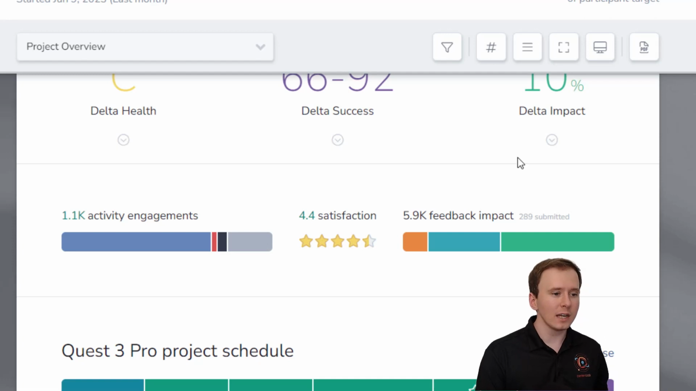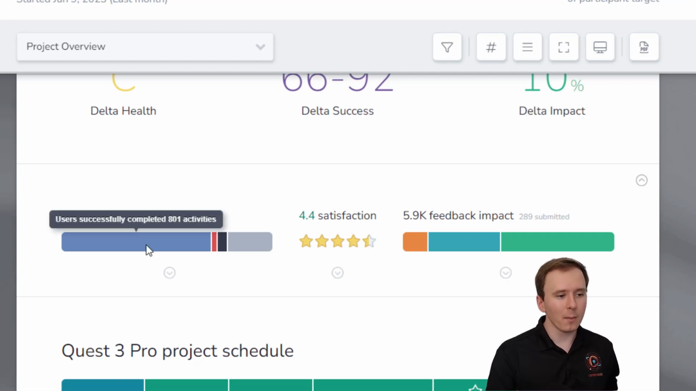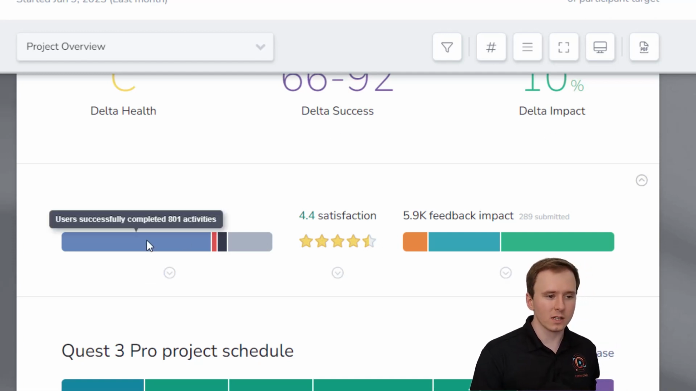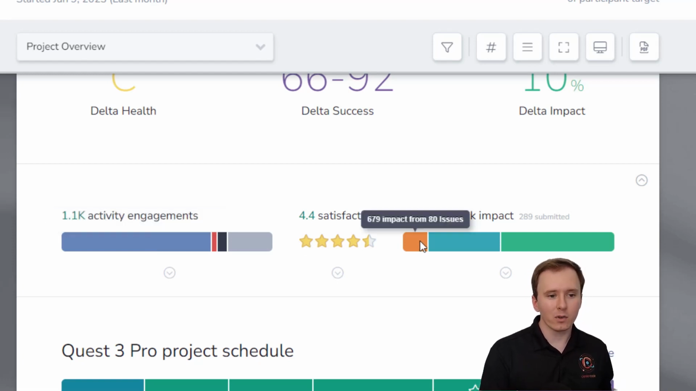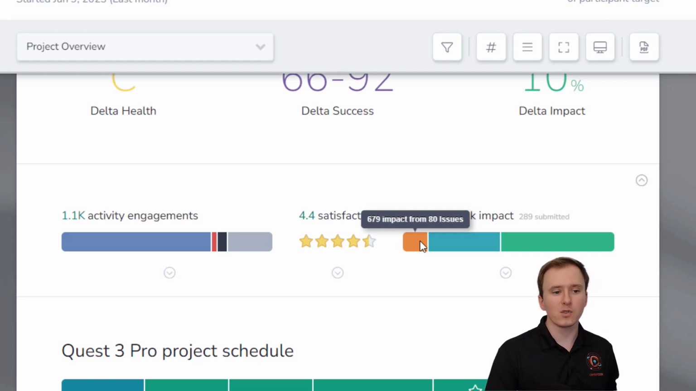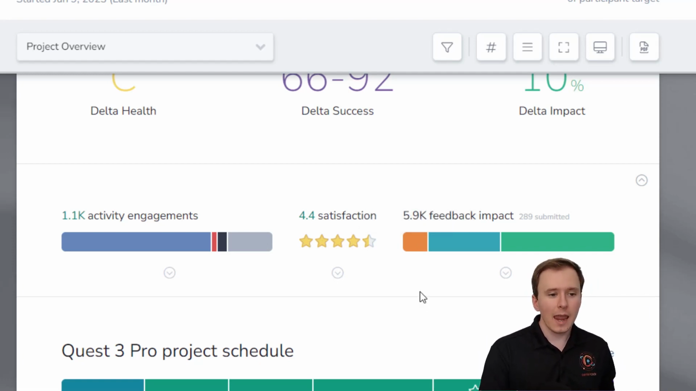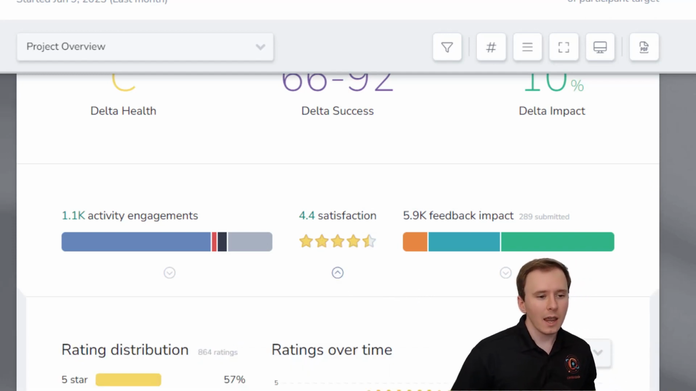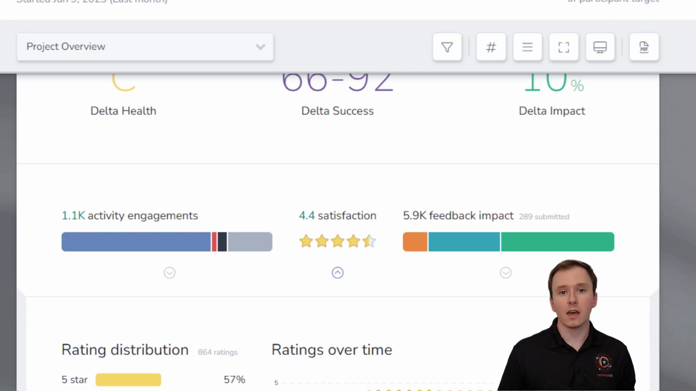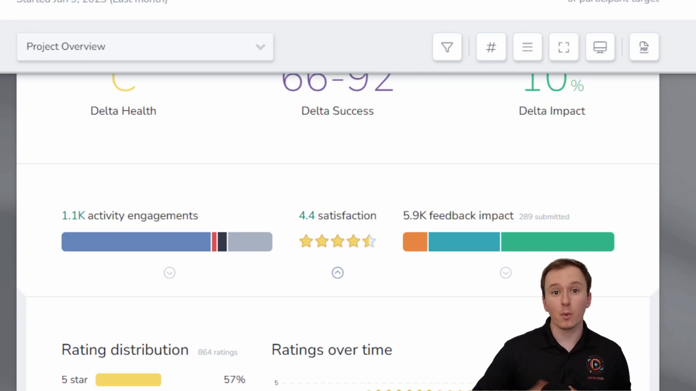And if I hover over any of these, you can see that it'll pop up with some more information. So users have successfully completed 108 activities. If I hover over issues right here, you can see that we've generated 679 impact from 80 issues. And I also have these chevrons down here, these little buttons, and I can click on these, and it's going to expand to show more detail about that specific data point.